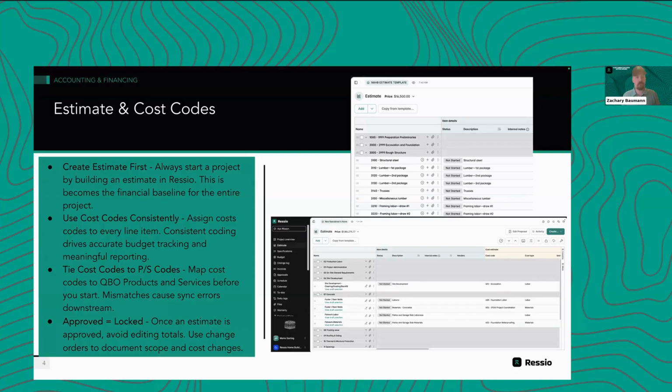But equally as important in providing really good, accurate information is also cost codes. This is a good area to keep consistent within Ressio. Your estimates may vary from project to project. The templates you use might be very different for a custom home versus a remodel versus a small deck project that you're doing for a friend but still want to run through Ressio. But the thing that should really maintain consistency throughout your business is your cost codes.